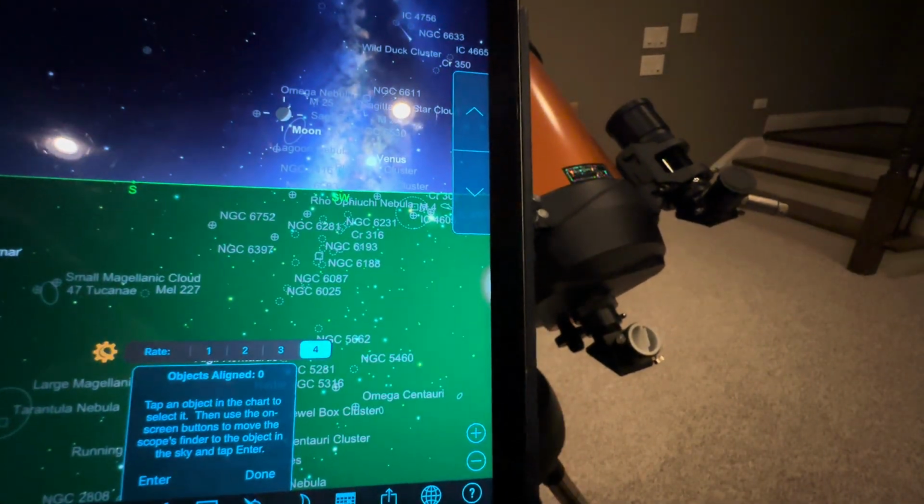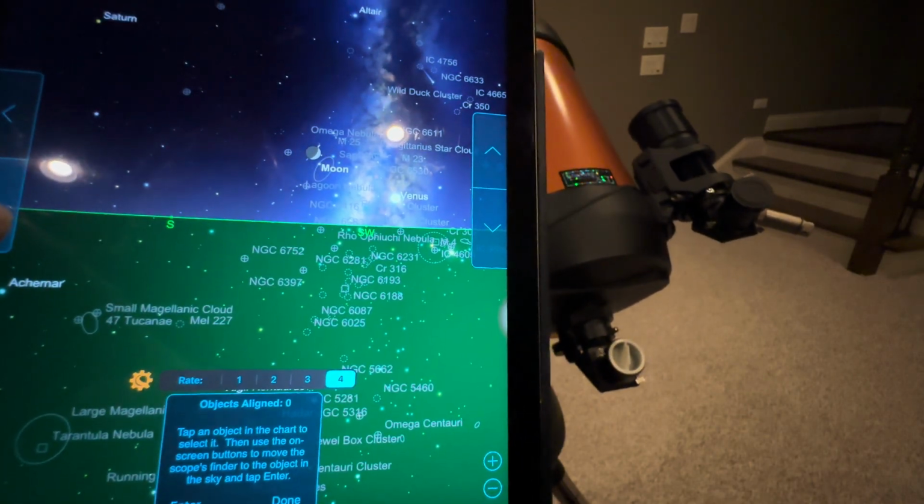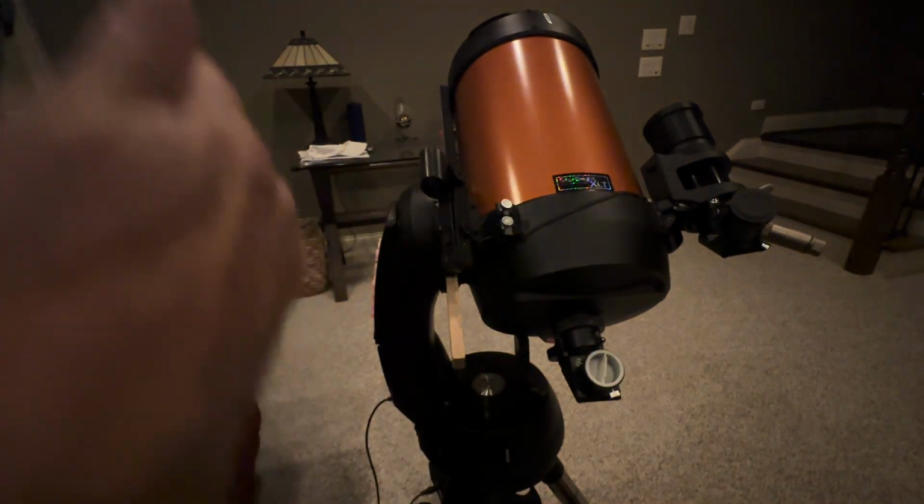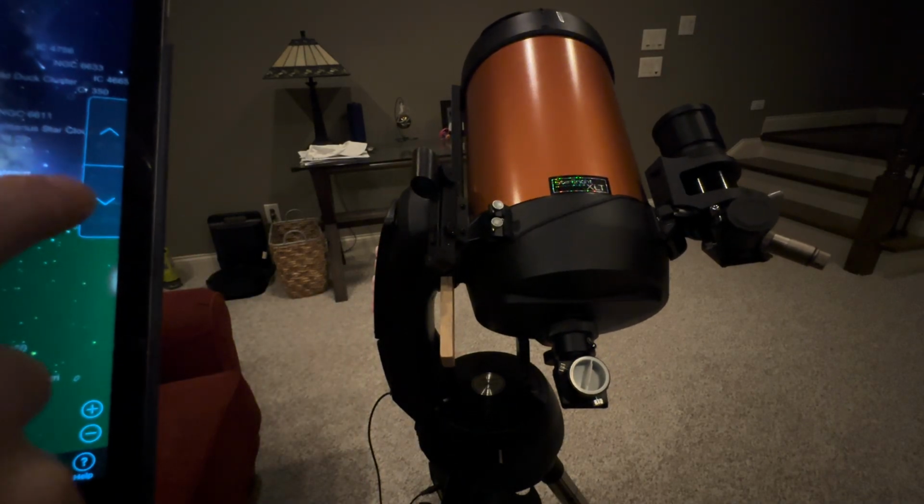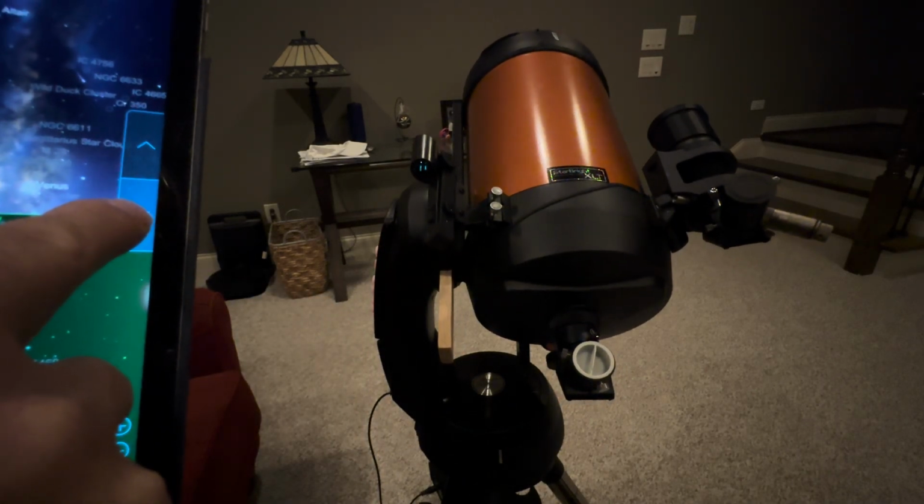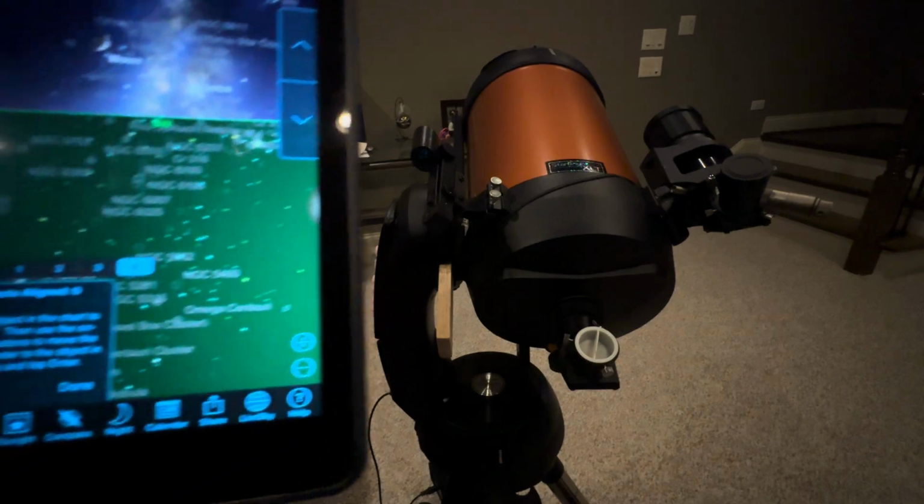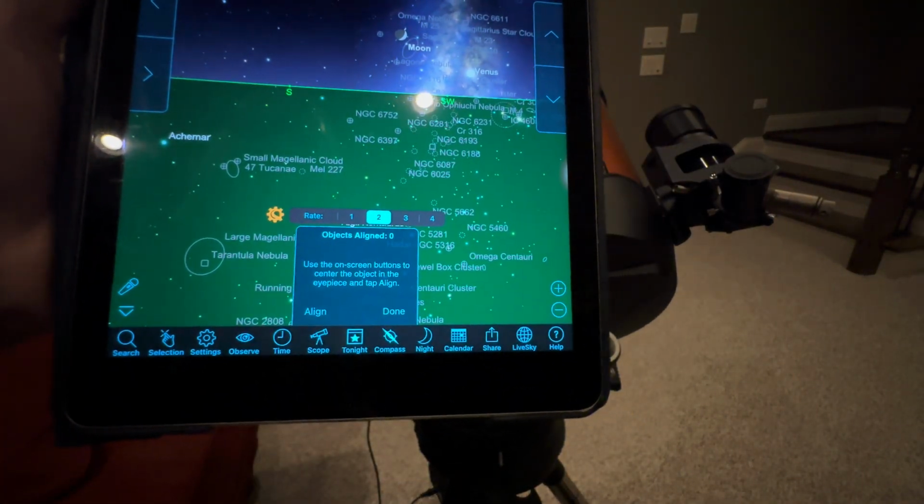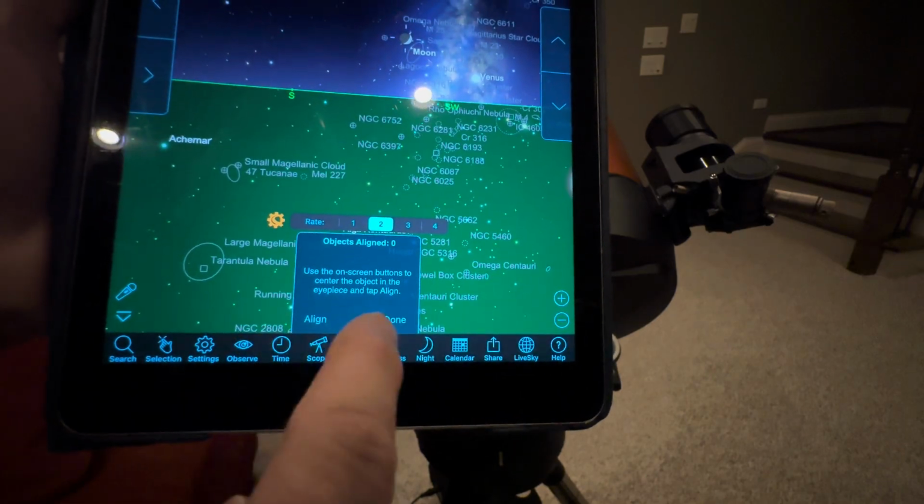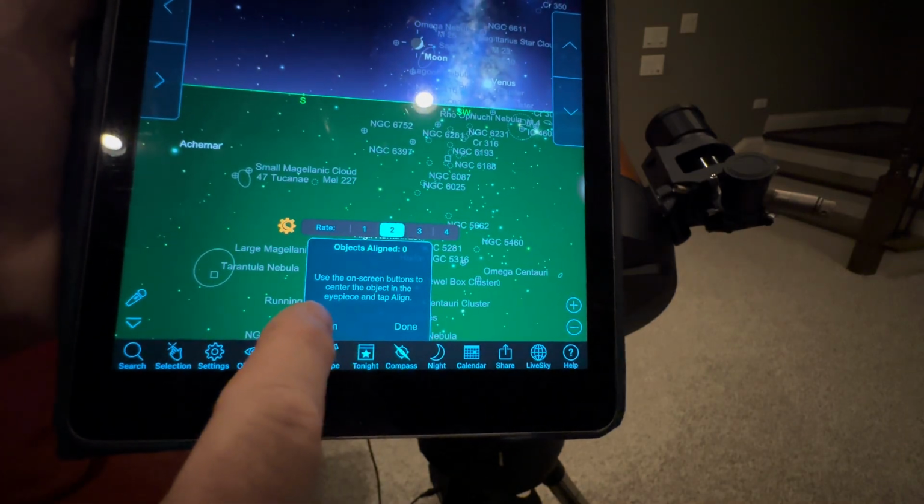And the moon is just towards southwest. So let's assume that this direction is south. So we're going to go a little bit southwest. It's pretty low on the horizon, so we'll come down about there. And let's just say that that's where the moon is. We're going to say enter. And it's going to say, use the on-screen buttons to center the object in the eyepiece and tap align. So then you hit align.